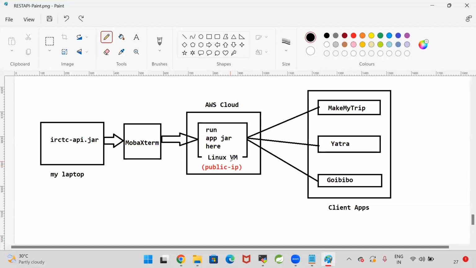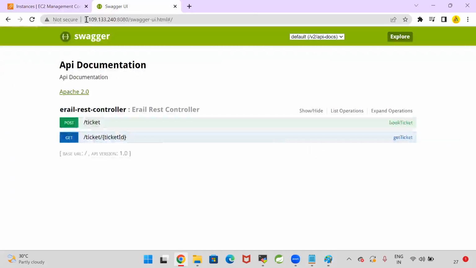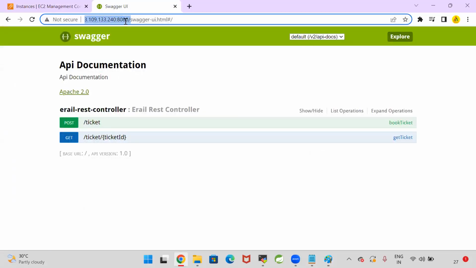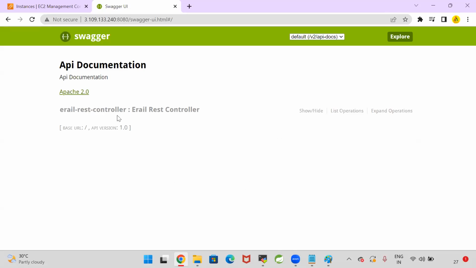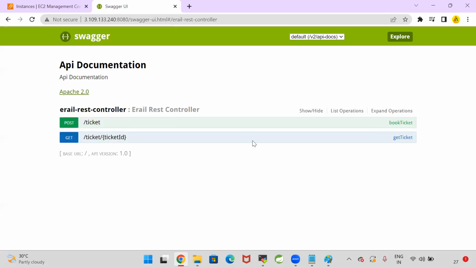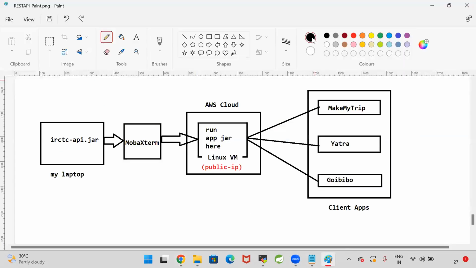A Spring Boot application will run on the Tomcat server with port number 8080. So that is what we are accessing: public IP of the Linux machine :8080 swagger-ui.html. Swagger documentation we are accessing. Now you can test this application from Postman also with this URL. Got my point? So with this, can I say my REST API is running in the AWS cloud?